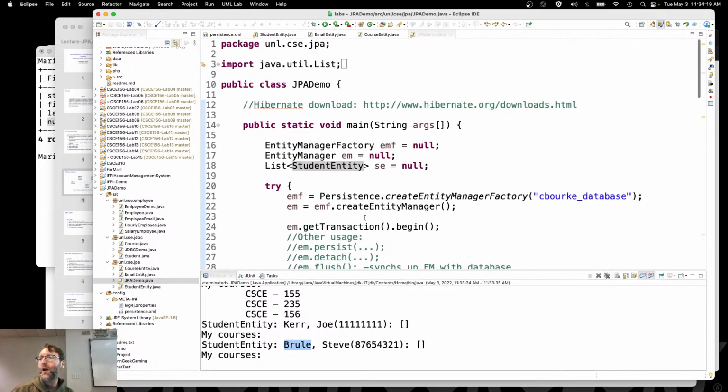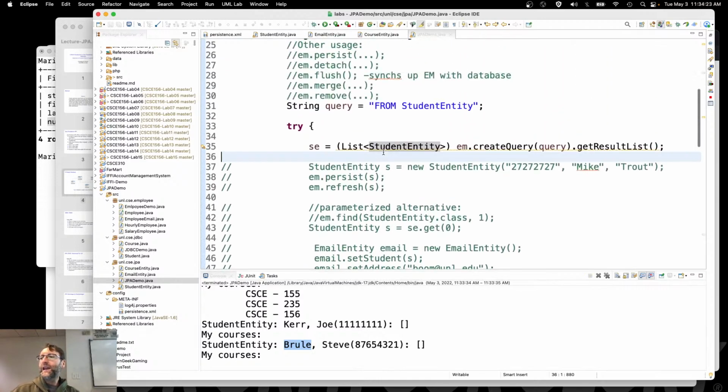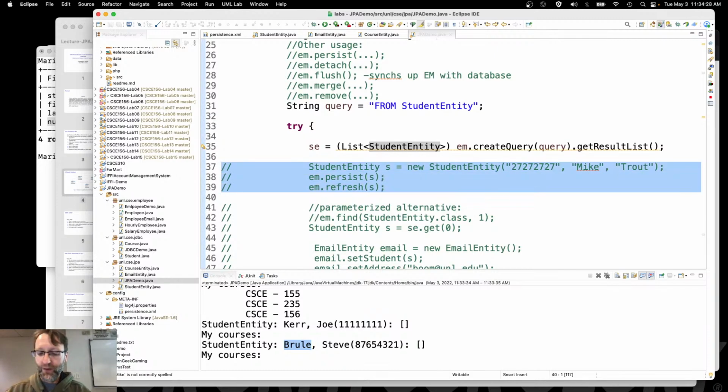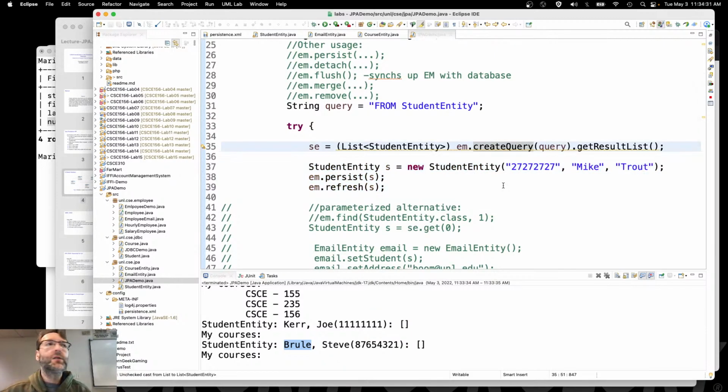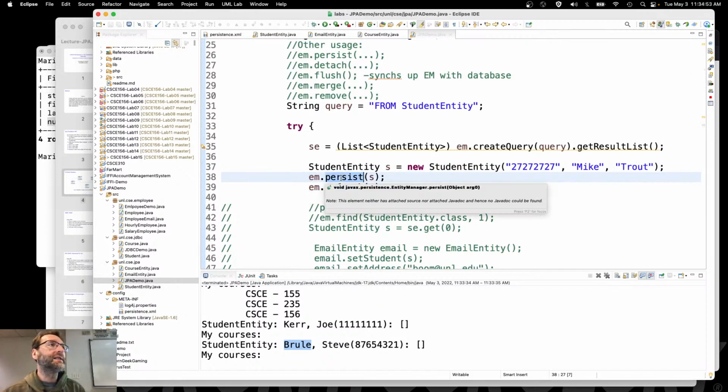So, did I write any SQL CRUD at all? Nope. Let's take a look at what CRUD would look like for C, create. Let's go ahead and insert Mike Trout. Do I have to formulate a query, insert into question mark values question mark? Nope. All I do is create a new Java object, which you'd have to do anyway if you were writing plain JDBC code. Then I say, Entity Manager, you go ahead and persist that student.